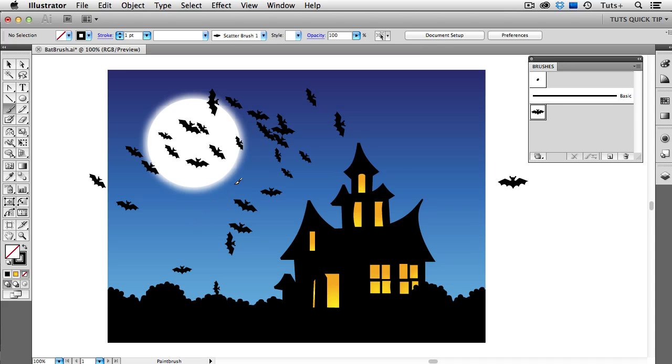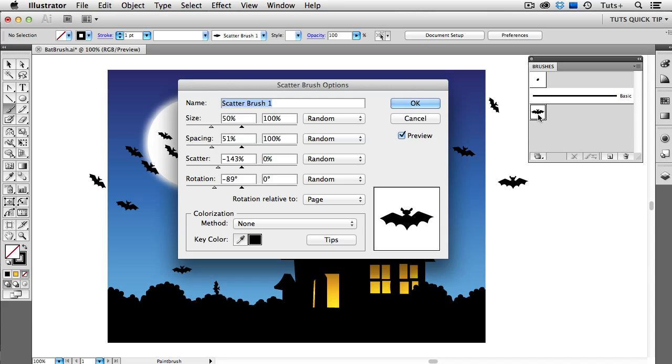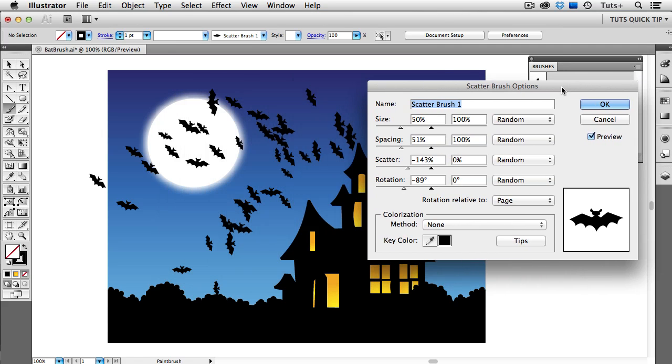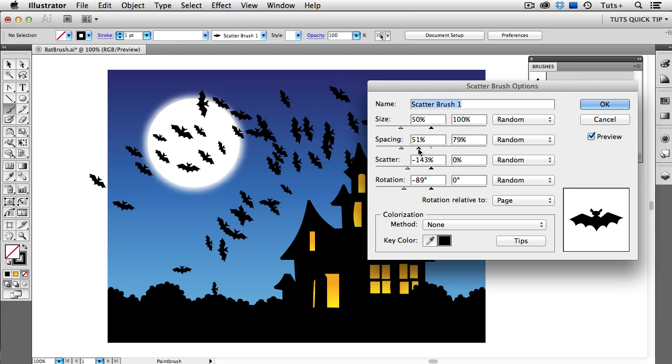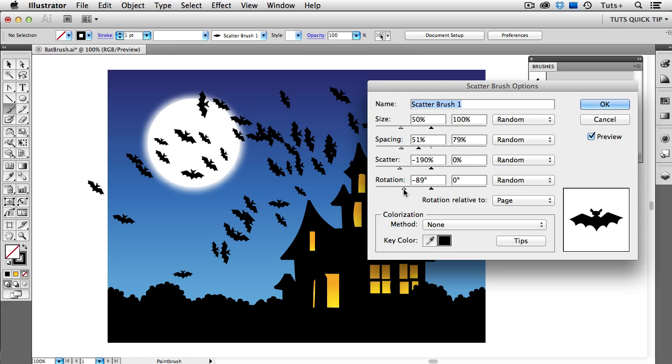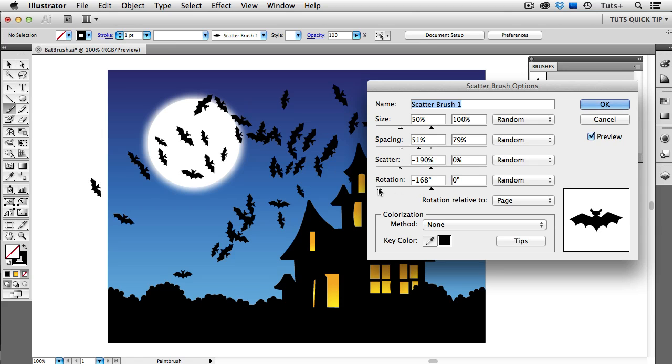Now if you want to adjust the settings on the brush, you just double-click it in the Brushes panel. I'll move this out of the way so you can see it, and I'm going to adjust the spacing and make that a bit tighter. You can see that update on the page, and I'll adjust the scatter as well. If I want those bats to rotate a little more, I can adjust that also, and I'll change the rotation to be relative to the path.